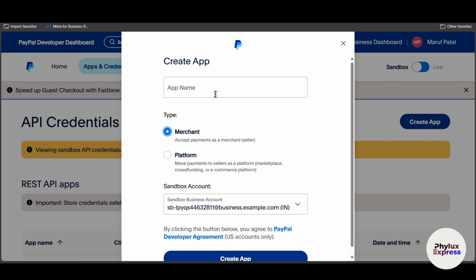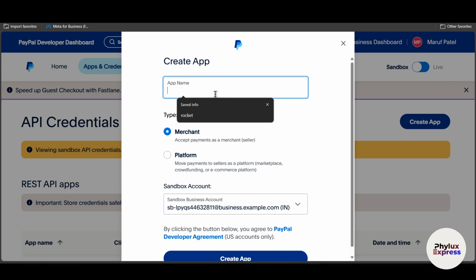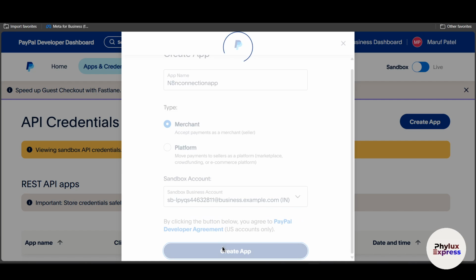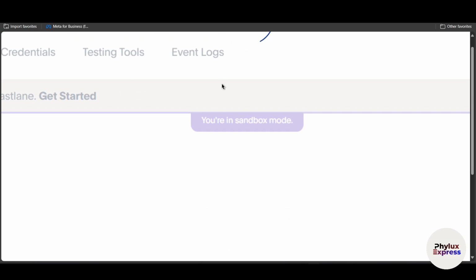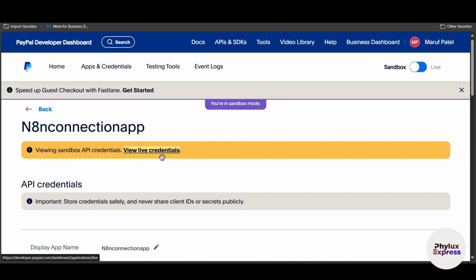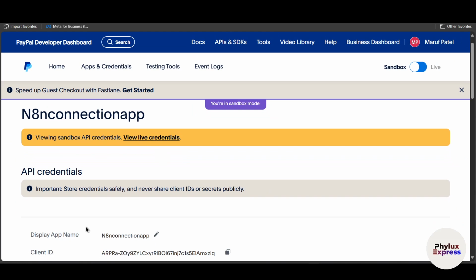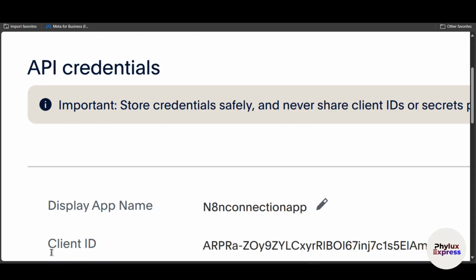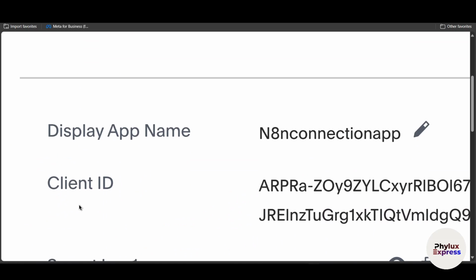I will choose merchant, then enter the name of the app. I will enter n8n connection app. Then choose sandbox and click on create app. Wait a few seconds for it to load. Now our app has been created successfully. If you scroll down a little bit, you will find the client ID at the bottom. Let me zoom in for security purposes. This is my client ID, and I will copy it.